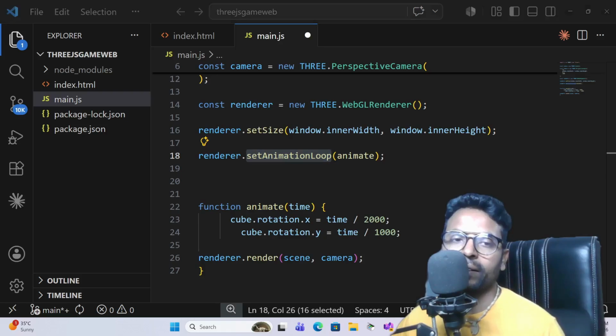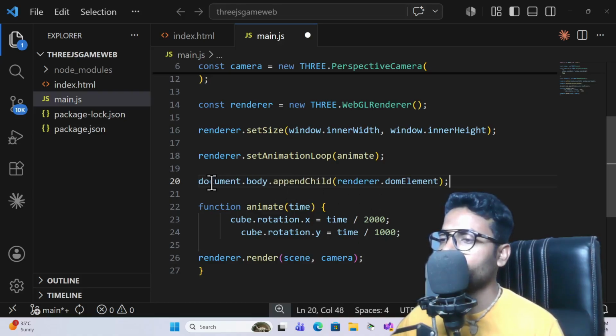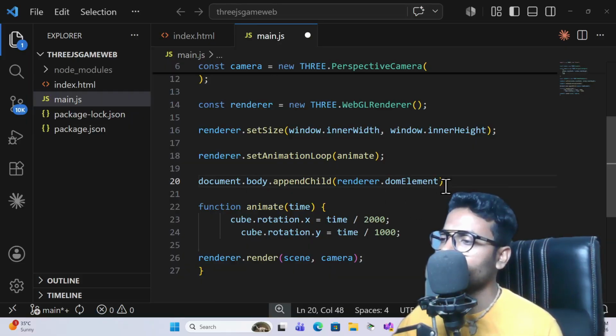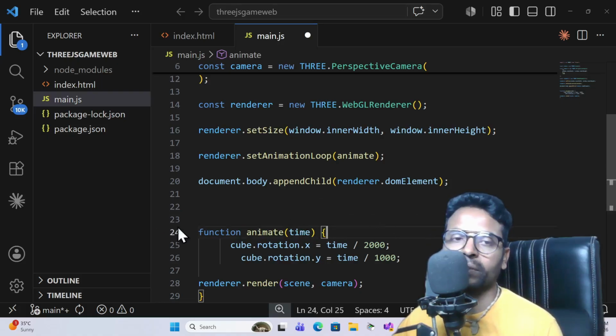And then finally we take the canvas and update it in the current document. Whatever the document body is, we append the renderer's canvas, simply adding it as the last child of the body element. So whatever we have so far, we add it over here.